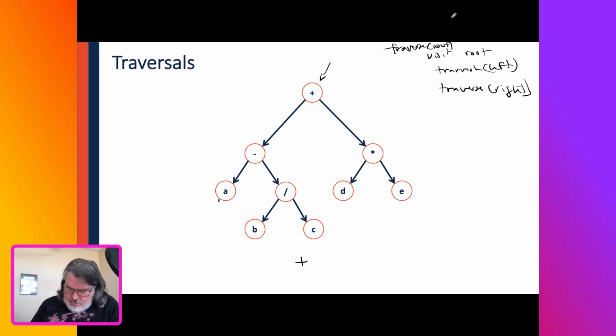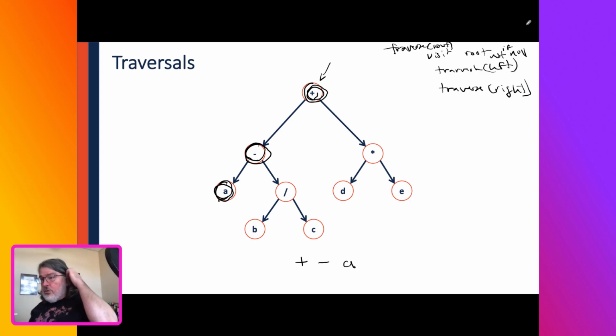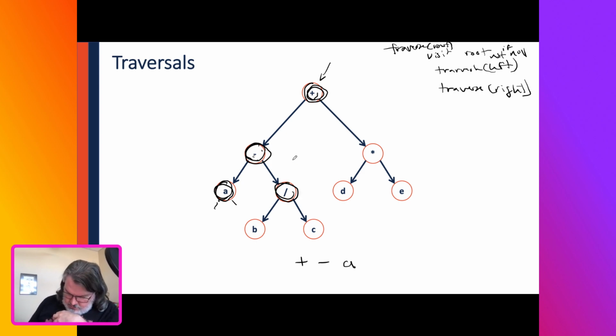Okay. So doing that, we've got a plus. We've visited this guy. Then we do a minus. And we recurse. And we do an A. And we recurse, and what do we do if not null? So we don't do anything if the root is not null. If the root is null. So then we recurse left, we recurse right, we recurse up, we recurse up. At minus, we recurse right.